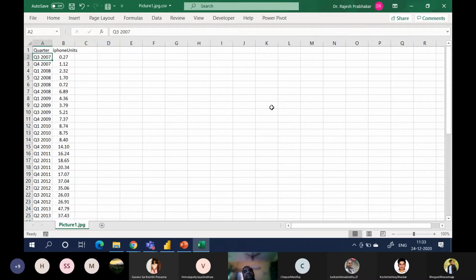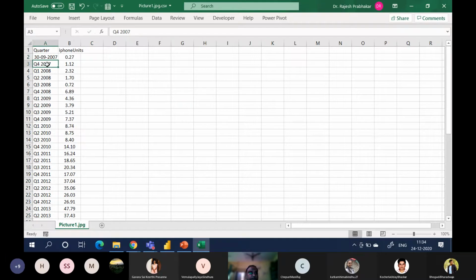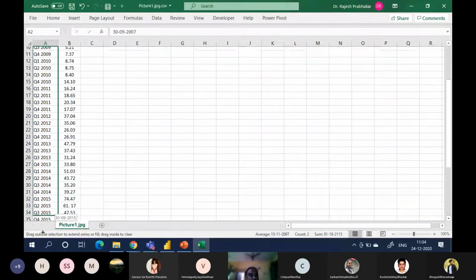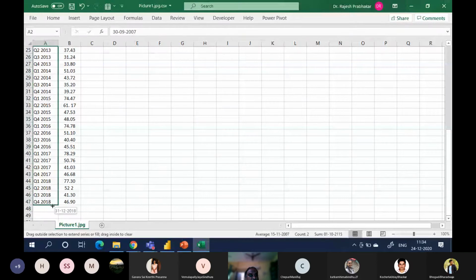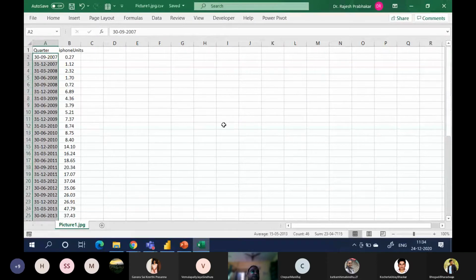Third quarter 2007 means what date? Third quarter is what date? September, right? 2011/09/30. This would be 2007/12/31. Now we can change the dates. Excellent. Now we got the date format also.